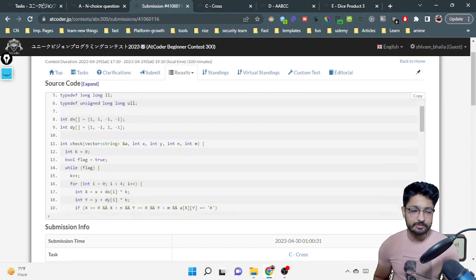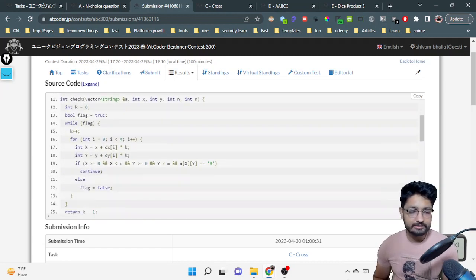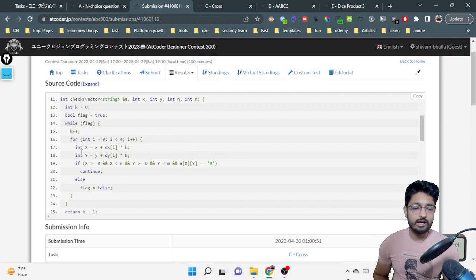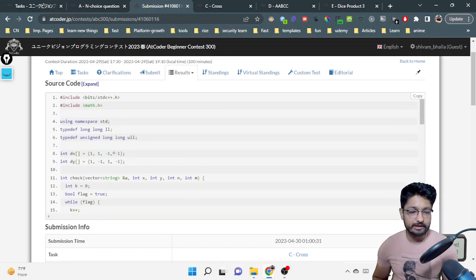This check function is also pretty simple. It will start from that hash, and it will do a while loop until we have gone out of bound. If we are inbound and it is a hash, then we continue. If we have gone out of bound or it is not a hash, it will become false. And from a particular hash, we have to go in all the 4 directions. So all these 4 directions are mentioned here.